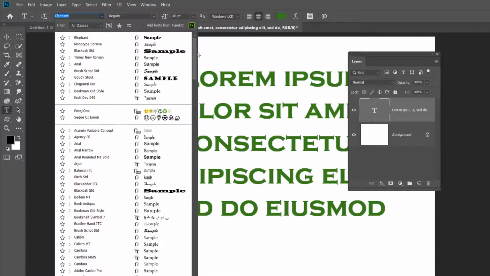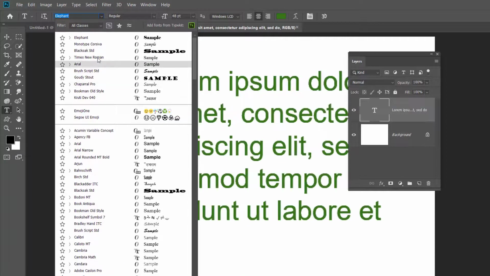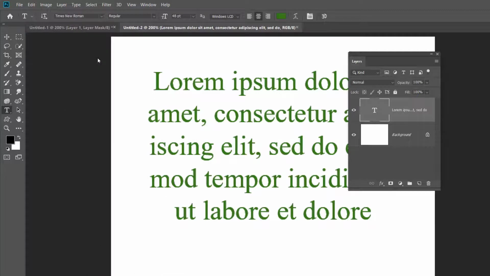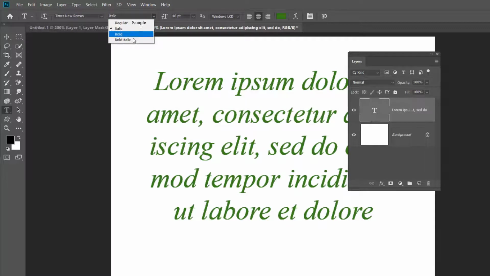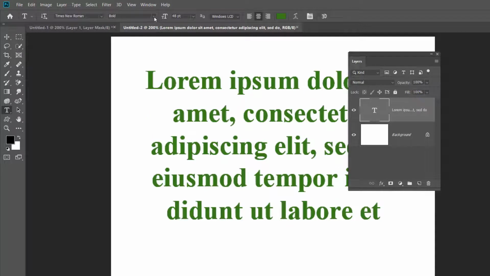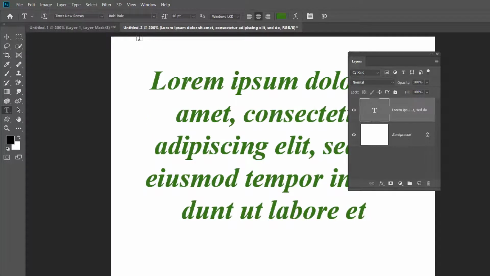When you find any font suitable, click on that font and the text in your document will change in that font. Next to the font, you can select whether your font will be regular, italic, bold or bold italic. Next to it, you can select the size of your font in the drop down menu.